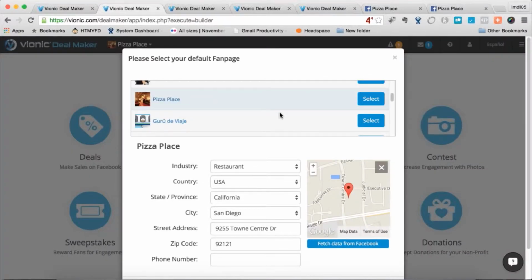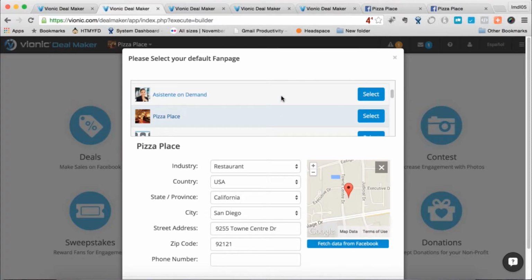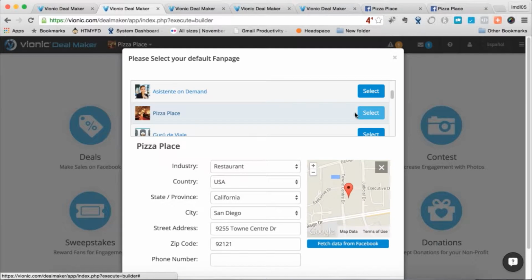So with that Facebook account, we will see all the fan pages you already manage, and we will display them in this menu. You can select from that menu, and we automatically get all the information from Facebook. So you can see in here, we already know your industry, country, state, city, and the address. Also, the location on the map is already displayed in here.